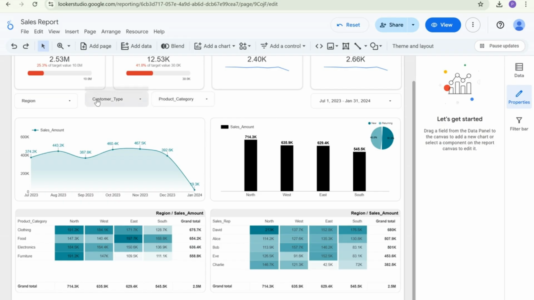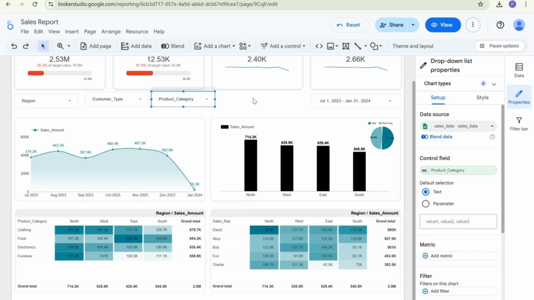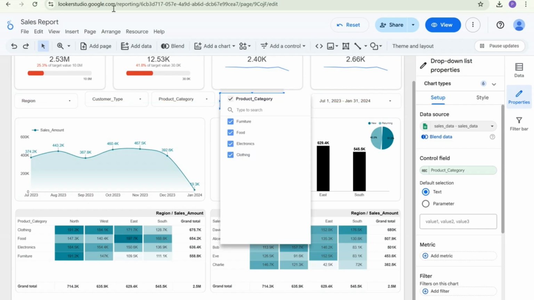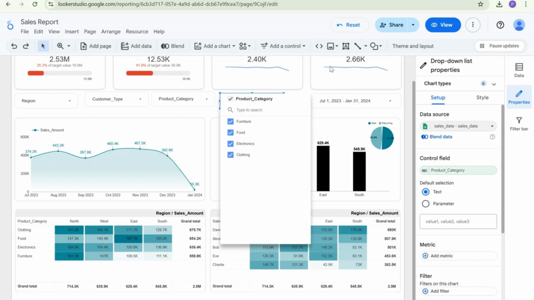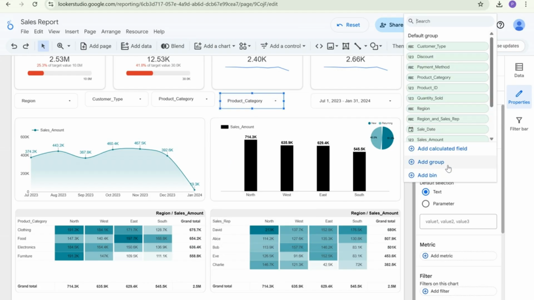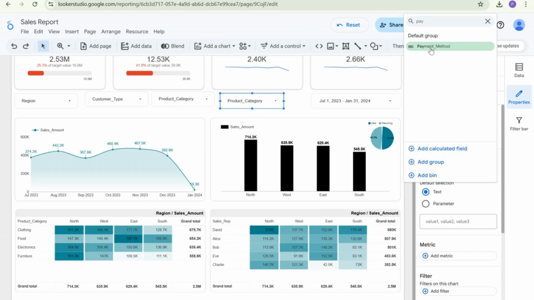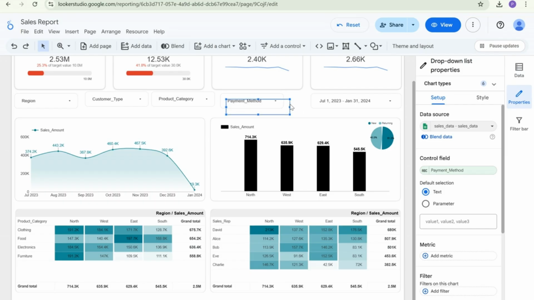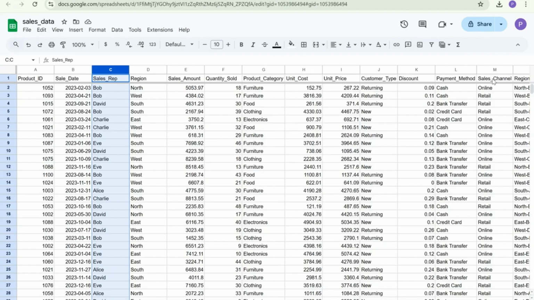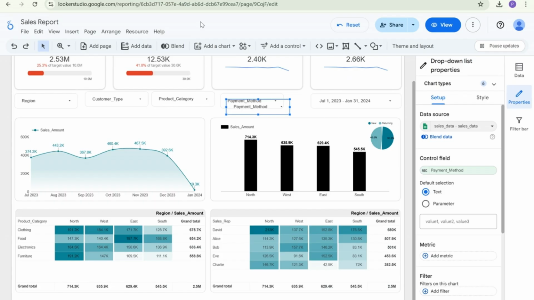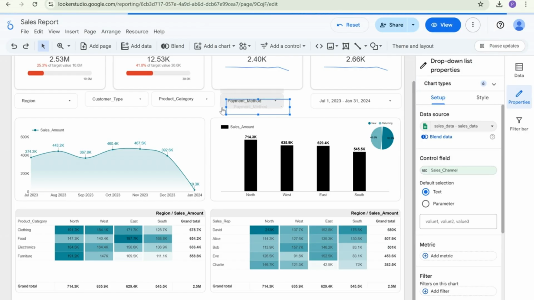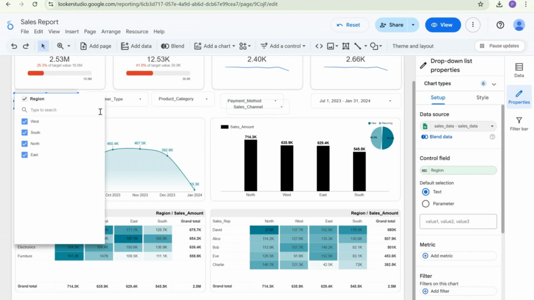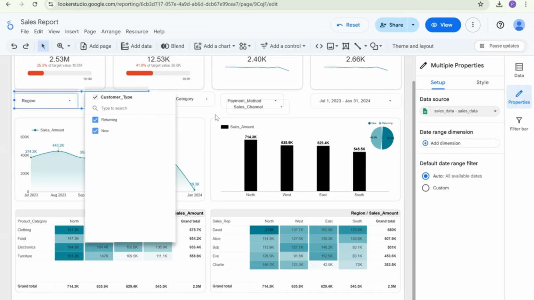Yeah, simple. Apart from product category, let's see another column, payment method, we can add. Payment method. We can also add the sales region also. Sorry, sales channel. Let's try to arrange all of them.